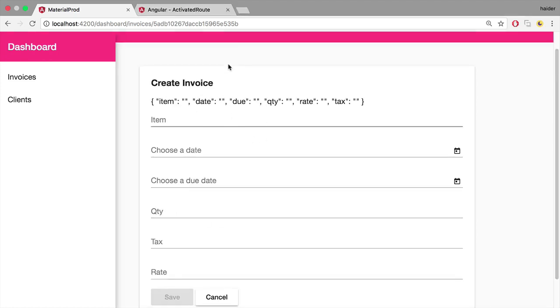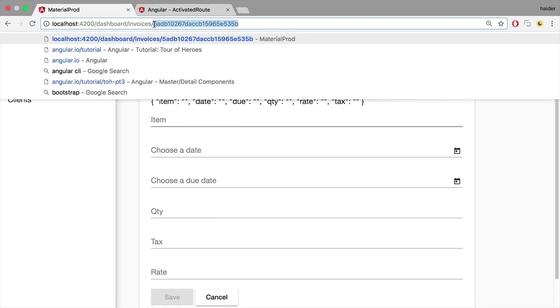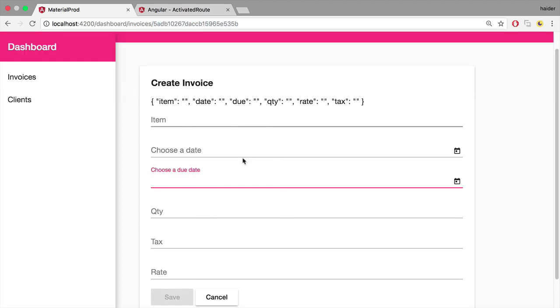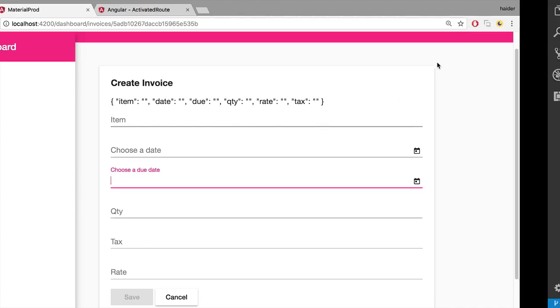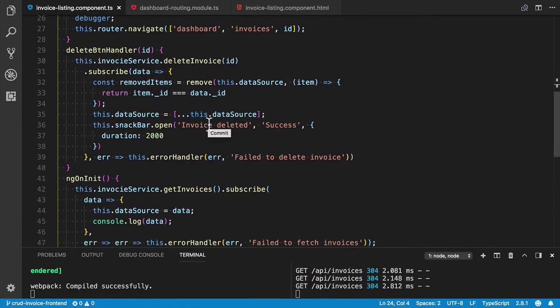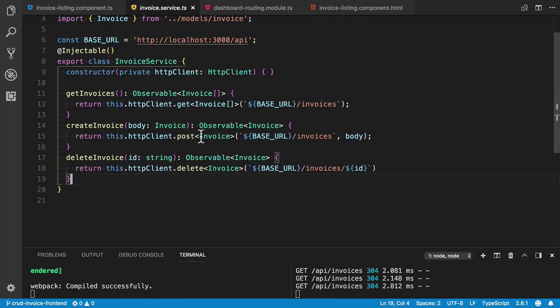Now we need to load the invoice into the form. First, I will get the invoice from the backend. Then we need to load the invoice here. So let's start that. First of all, create a new method here: find invoice by ID, or find invoice, single invoice, or you can choose get invoice. Let's say getInvoice. It will return an observable with the invoice type.